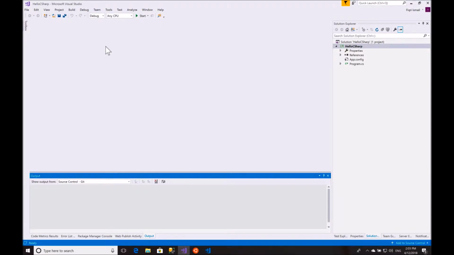Hi, this is the overview of Chapter 1, Back to Basics. This is the first recipe, Hello C Sharp.